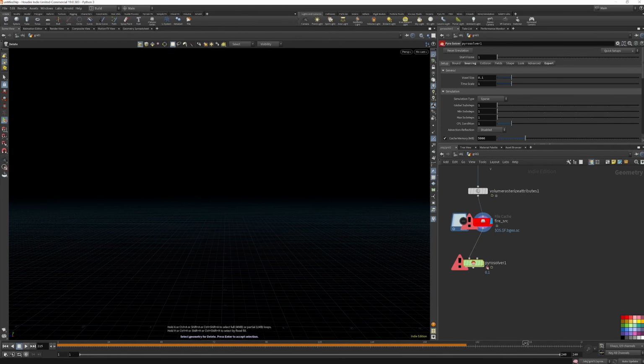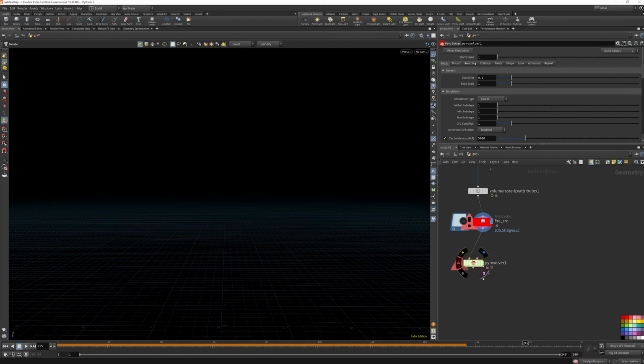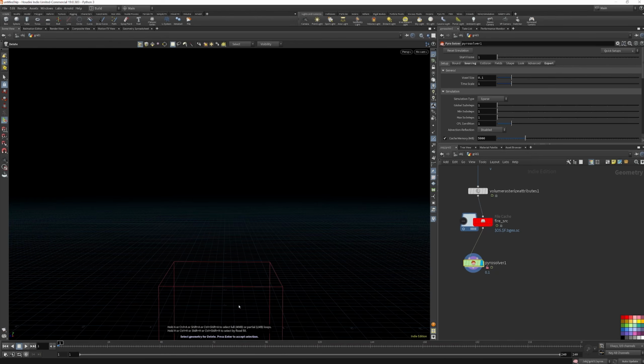So what we can do is we can just feed our source directly into this now, and we are accessing this whole DOP network. We no longer need to build this. Side Effects took a look at what a lot of studios and what a lot of artists were doing, and they sort of made this SOP level tool for us. So we can very quickly get some good looking Pyro simulations. So let's just go and see what we get.